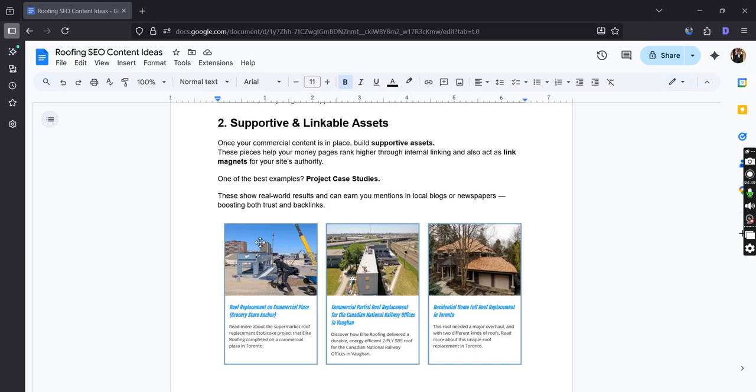What you've got to do is, for every roofing project that you do, document the whole process and write a blog post about it. And if you can, you should also create a video about it. This will show real-world results, and if it does pretty well, it can help you get mentions in local blogs and newspapers. If you get backlinks from it, it can help pass that link juice to your commercial pages as well, and most importantly, build trust in the eyes of Google.